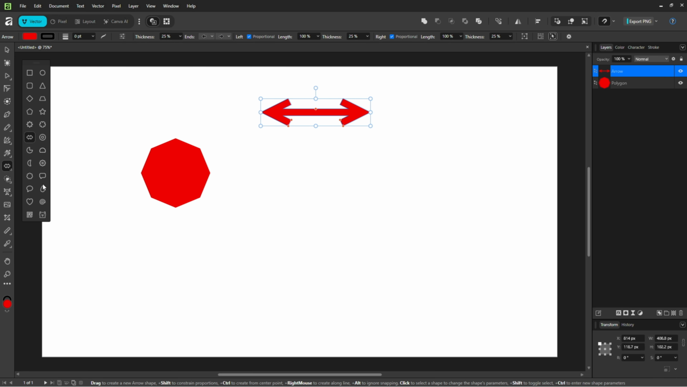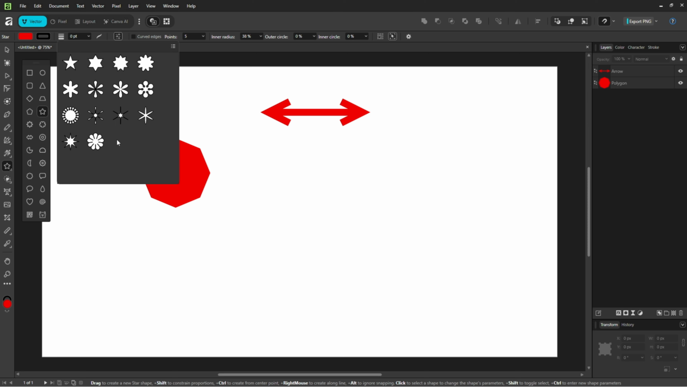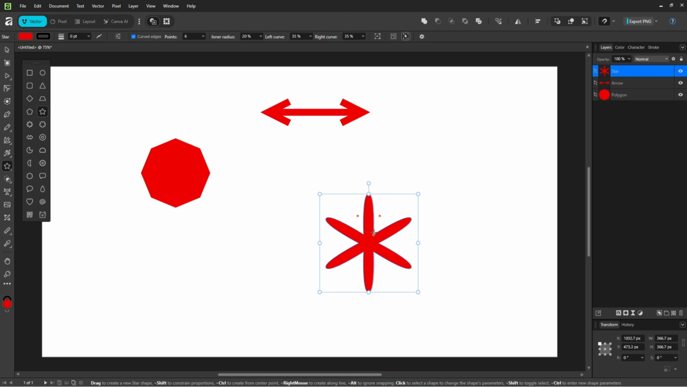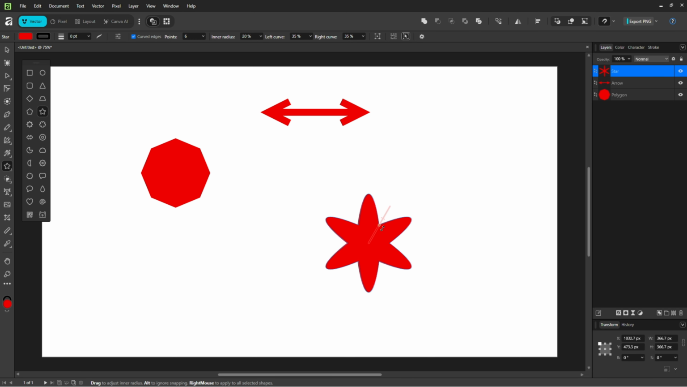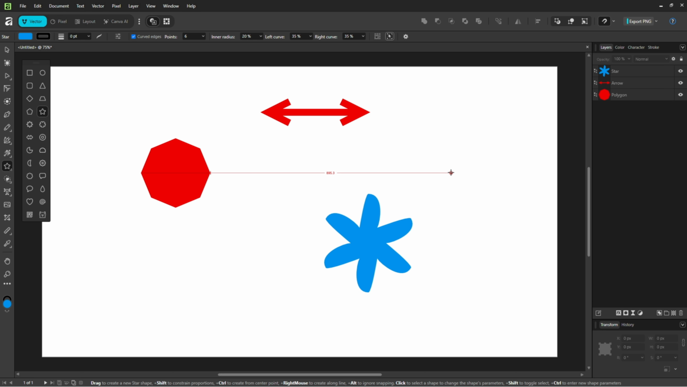Let's try one more. The star tool, click presets, and look at all these variations in here. I'll just pick this one right here, draw it, play around with some modifications, and throw in a color change. And just like that, I've got something that looks completely unique.